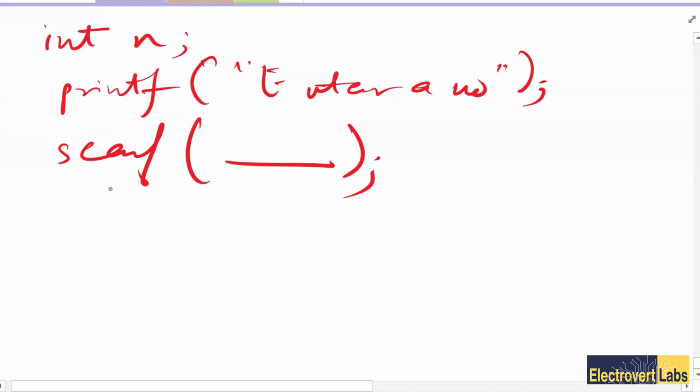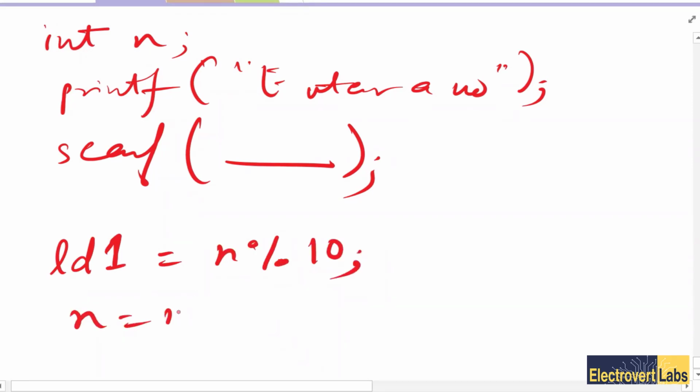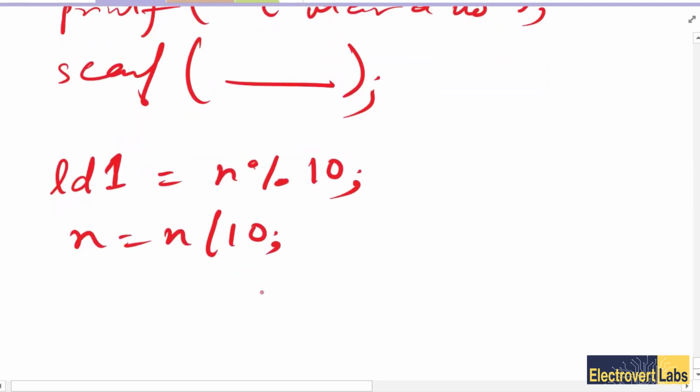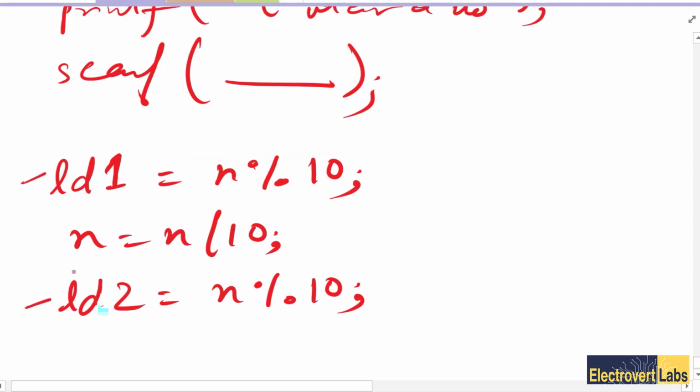Then see, we have to first find the last two digits of this number. So that can be done by making, see, the last digit 1 is equal to n mod 10. Then n is equal to n by 10. Then the second last digit, which is last digit 2, is equal to again n mod 10, because once we have done n by 10, the last digit has been trimmed off and we have the second last digit. So basically we have got last digit 1 and last digit 2.